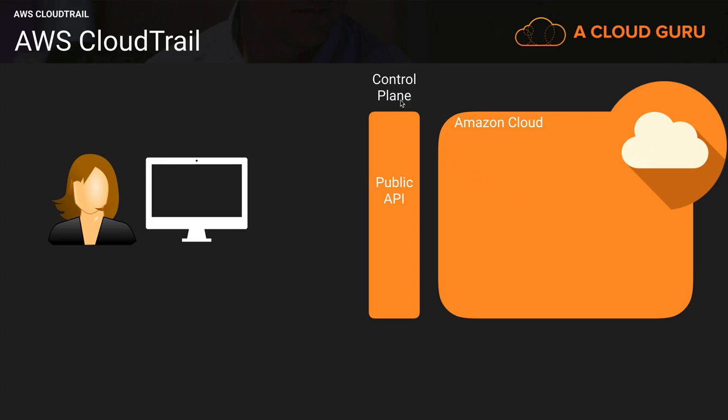And then interfacing with the cloud, we've got our control plane. Basically our control plane consists of a whole bunch of public APIs. When our user interacts with the AWS platform, they do this either using the console, which is what we're most familiar with, or by doing an API call.